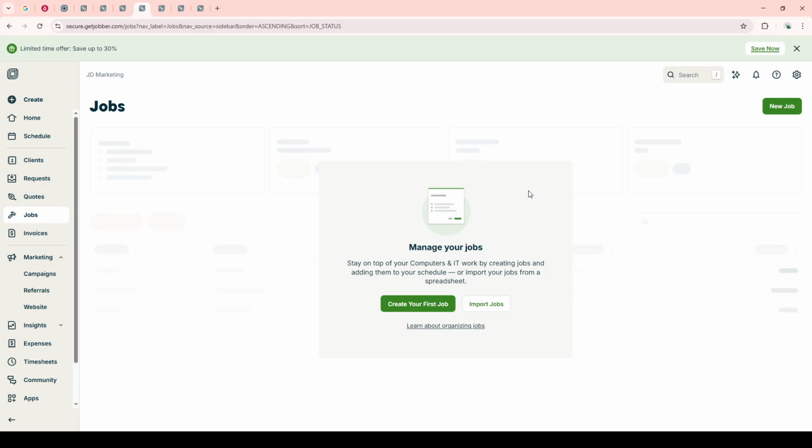There you have it. Your Jobber account is ready to go. With these settings in place, you're now equipped to efficiently manage your business operations and deliver top-notch service to your clients.